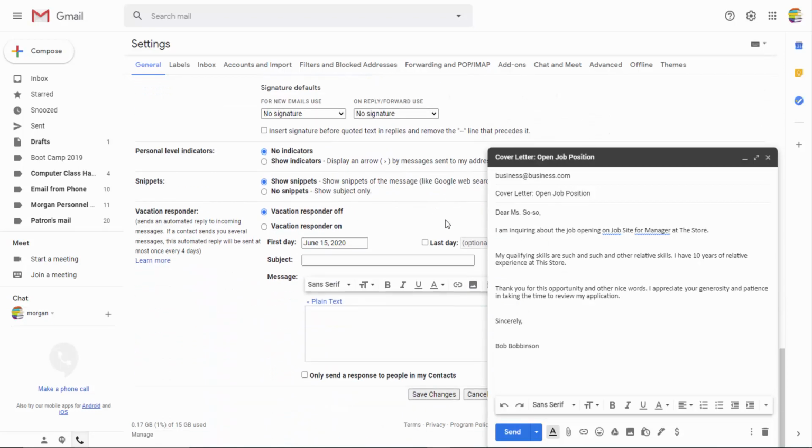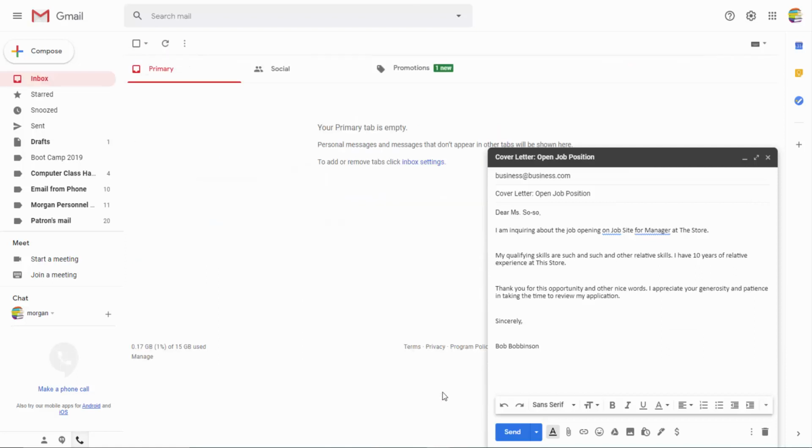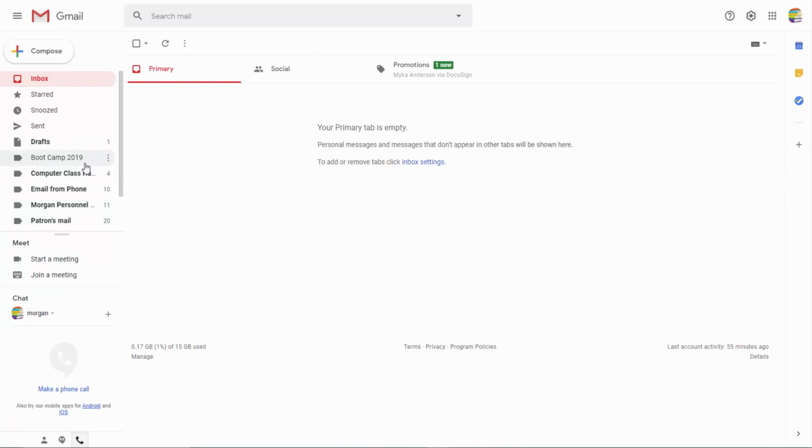Underneath Signature Defaults, select your newly created signature under For New Email Use and on Reply Forward Use. Click on Save Changes at the bottom. You can turn off this feature anytime by selecting No Signature. All future messages will have your newly created signature on the bottom.